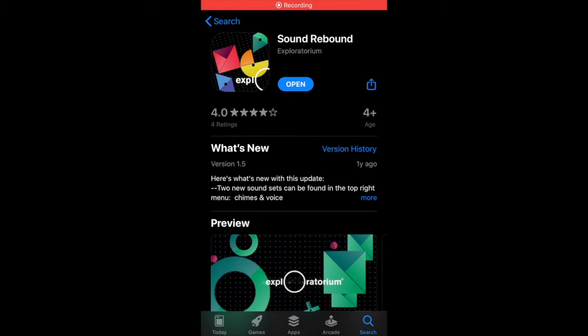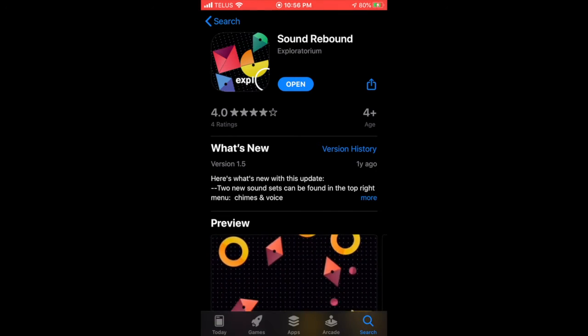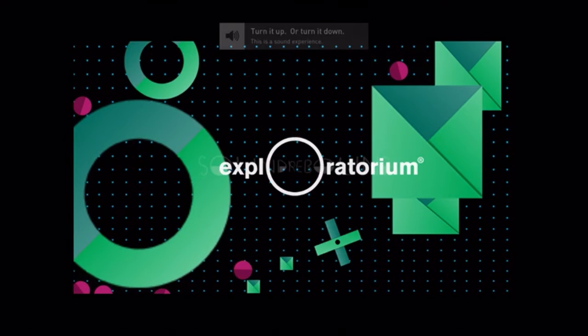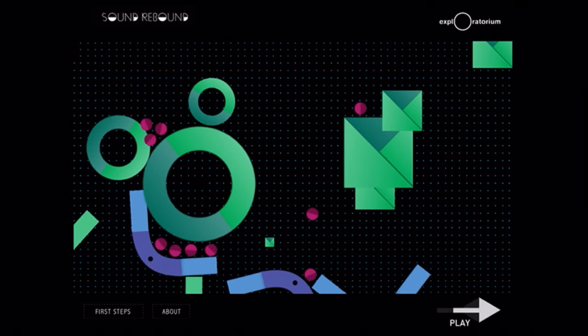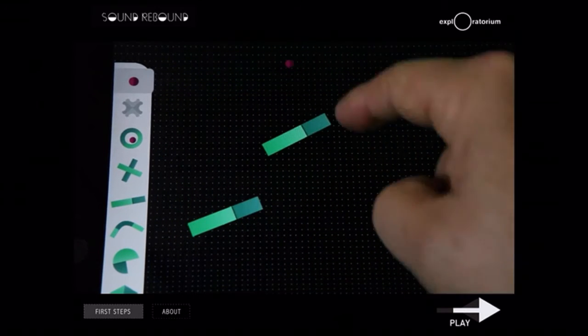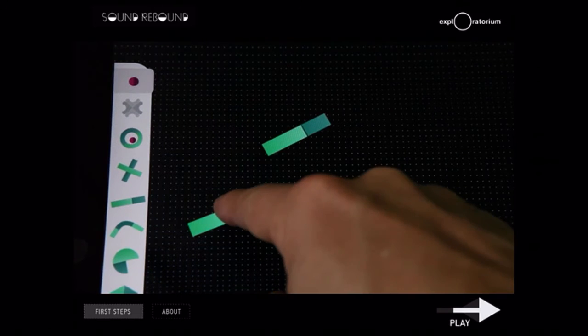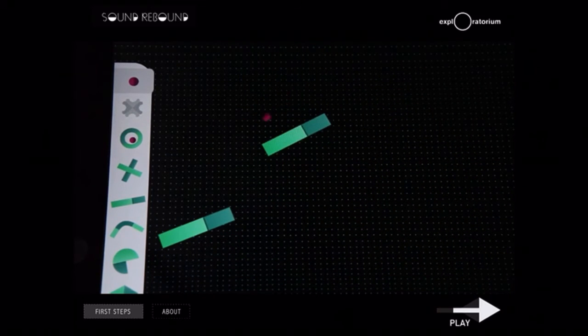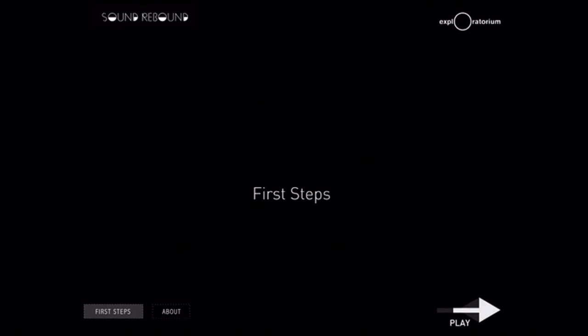All right, so our second app is called Sound Rebound by Exploratorium. And let's open it up. So let's actually go through the tutorial together. If you press First Steps, it's a little bit shorter than the tutorial of the previous app. So you can see that this is, again, an app that explores sound through shapes.